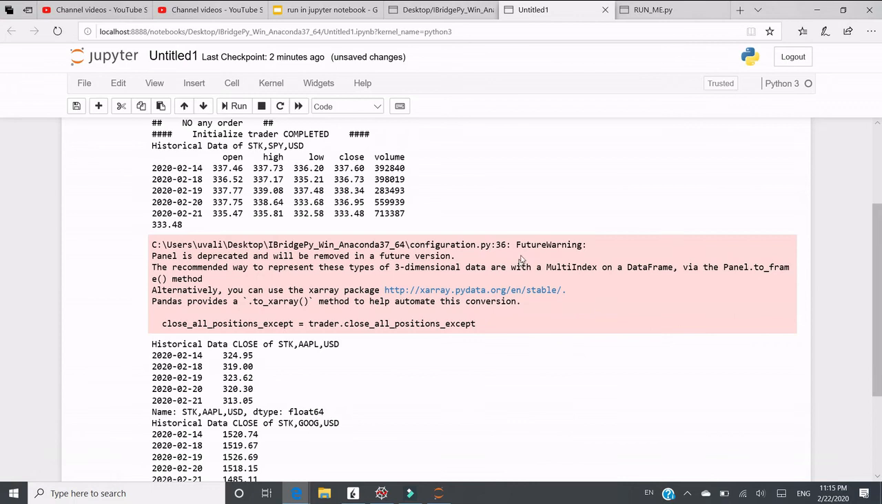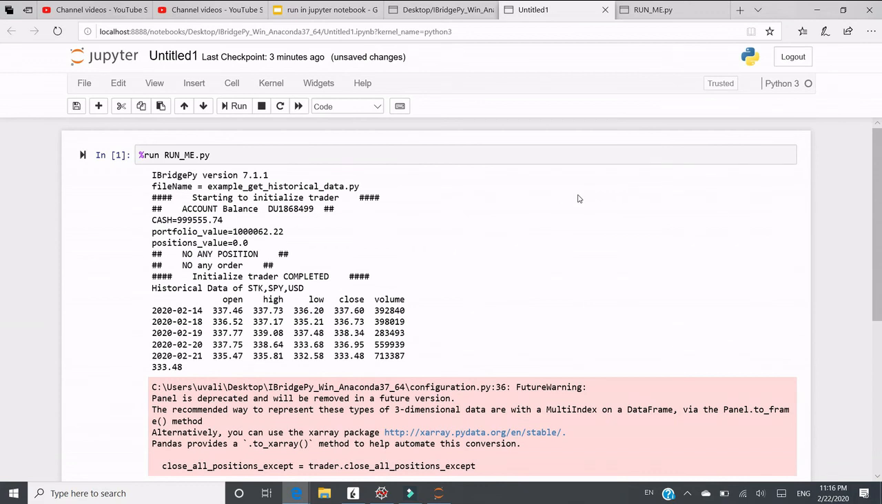You might see this FutureWarning information talking about panel being deprecated. The reason for that is in this demo code, pandas Panel is used to show you IBridgePy can run Quantopian style strategies, and Quantopian still supports panels, but panels are deprecated in pandas, so it's expected. Yeah, this is the demo about how to use Jupyter Notebook to run IBridgePy.